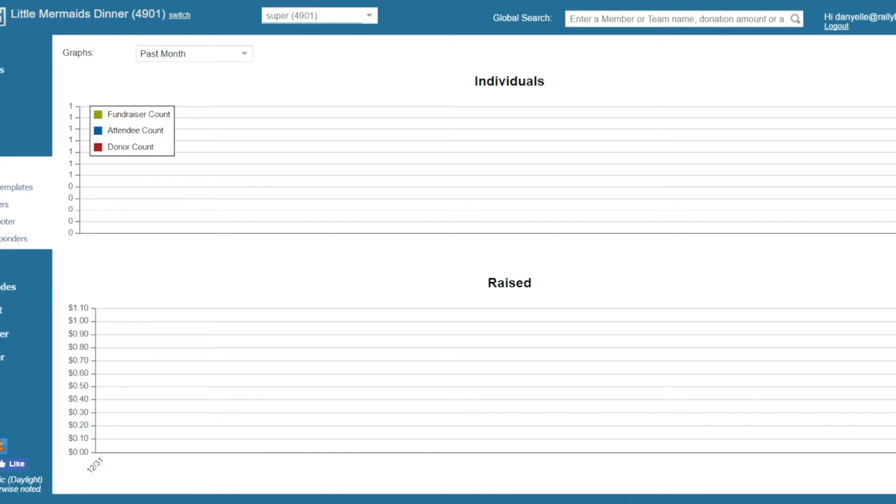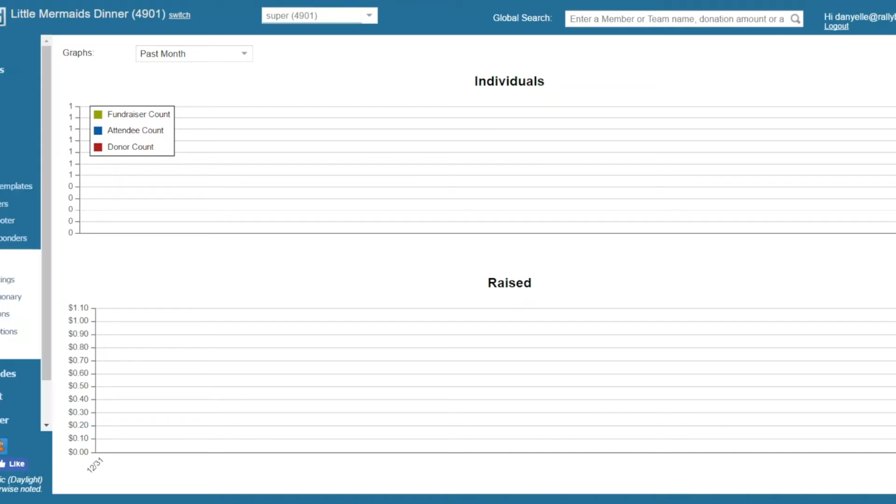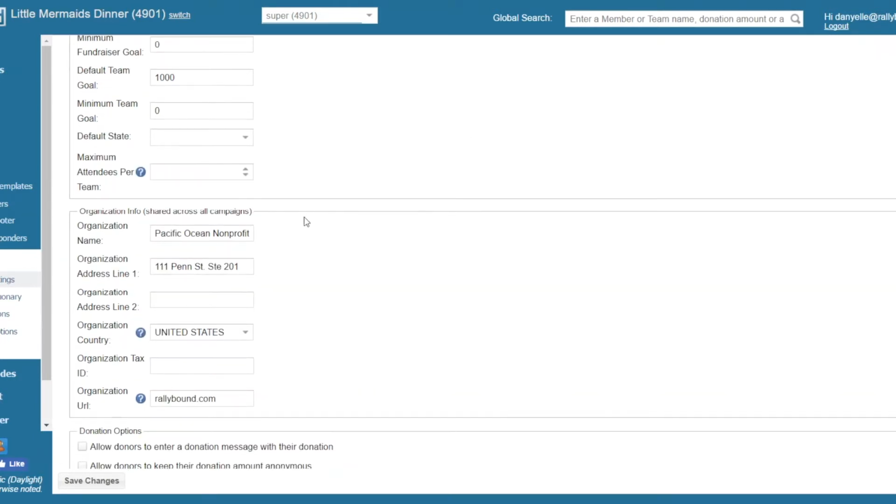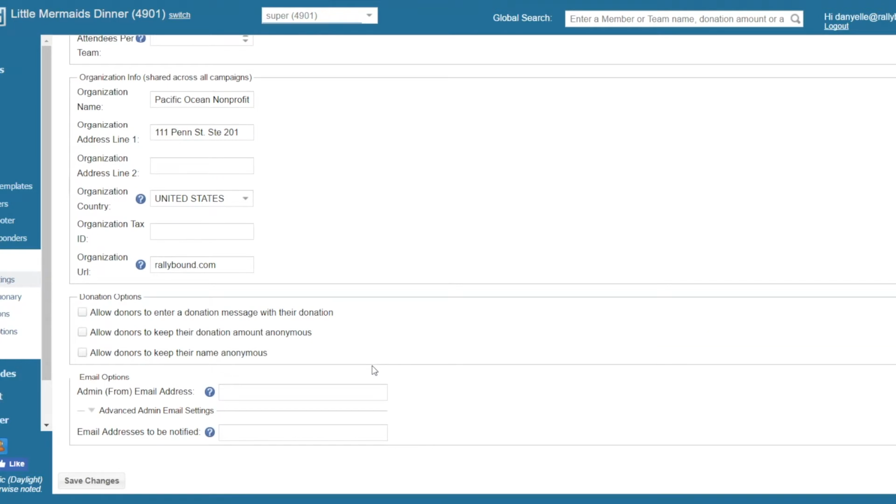You'd be able to look and modify any autoresponders that are going to go out, add a header or footer, or view the autoresponders that have gone out. You would be able to manipulate the campaign settings by putting information about the organization that might be used in placeholders, modifying the donation options for donors, and then putting an email address for the from and to be notified for any activity that happens on your site.